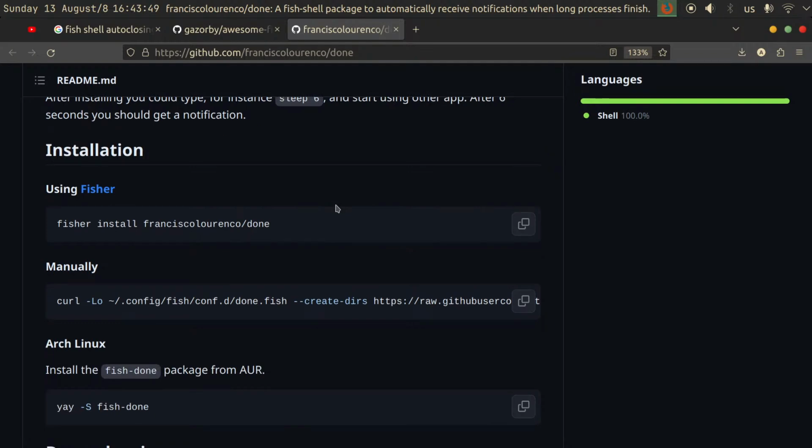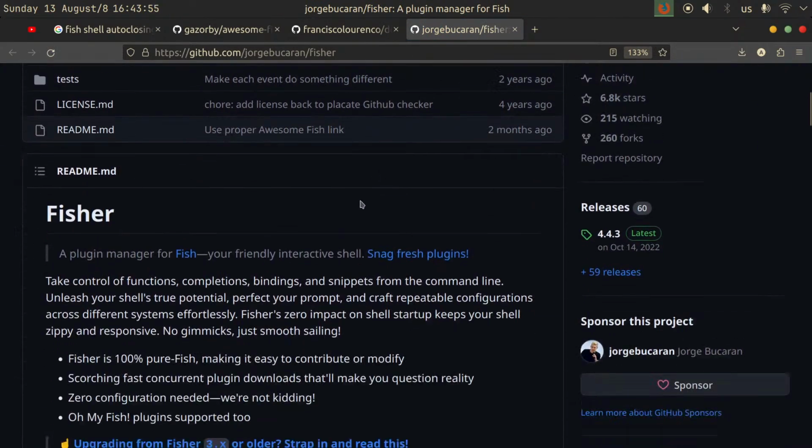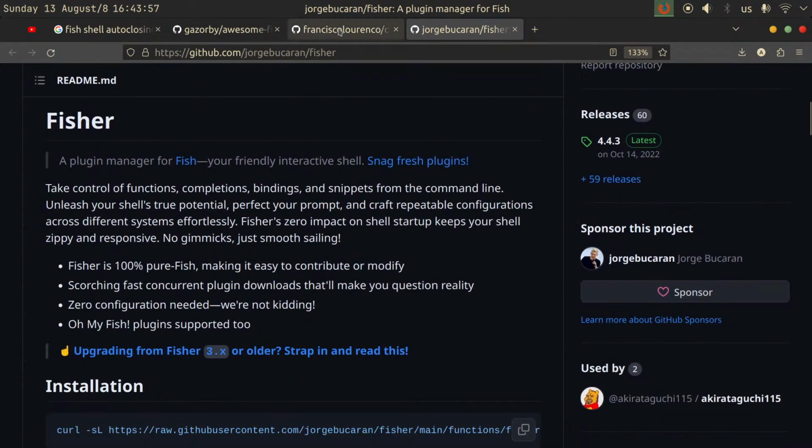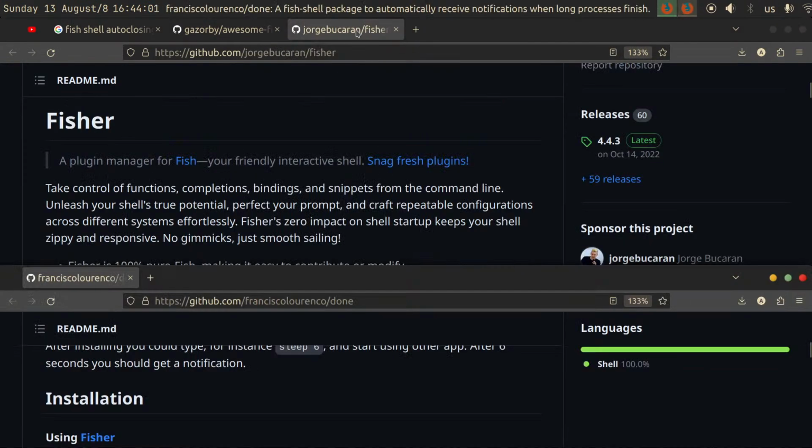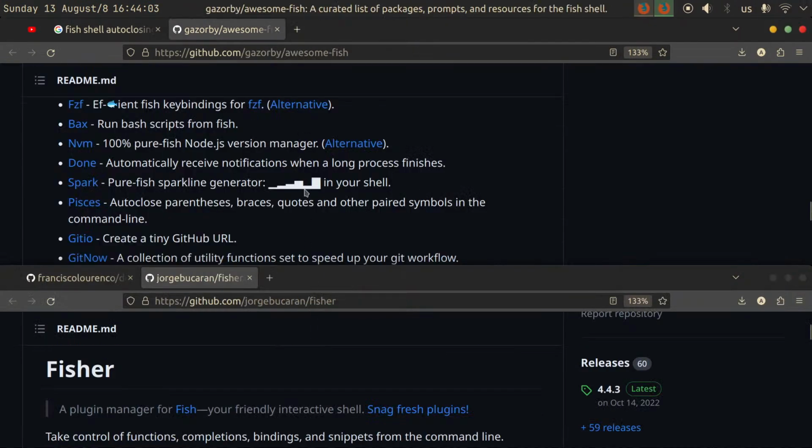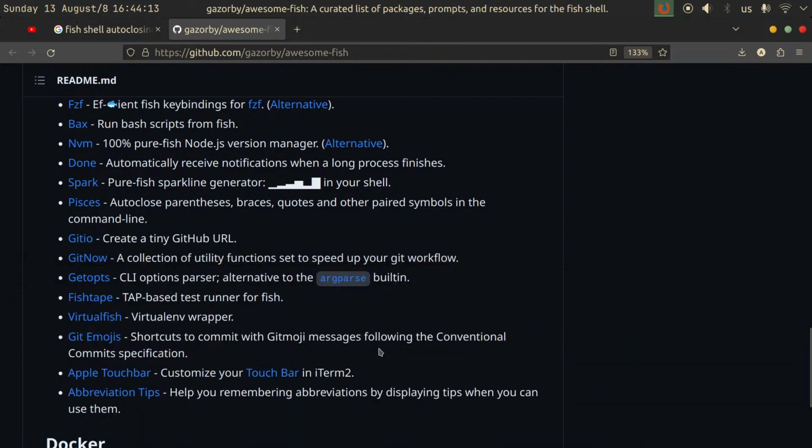I don't have Fisher installed, I think, because I didn't need it. This is specifically behavior that I wanted to have. Let's just open this in another window and move it to, I don't know, desktop 12.